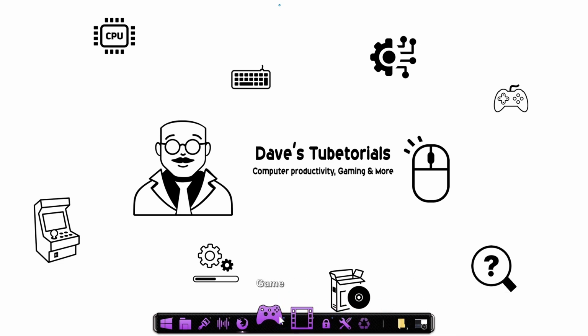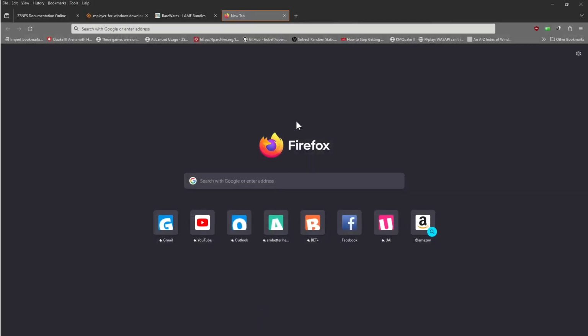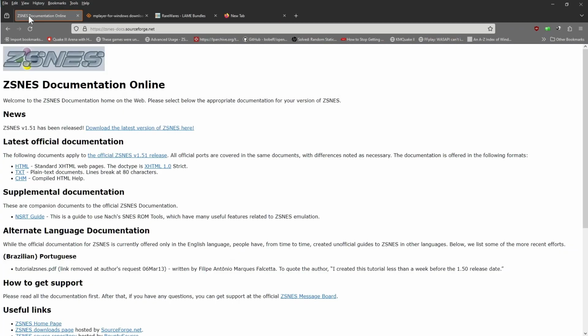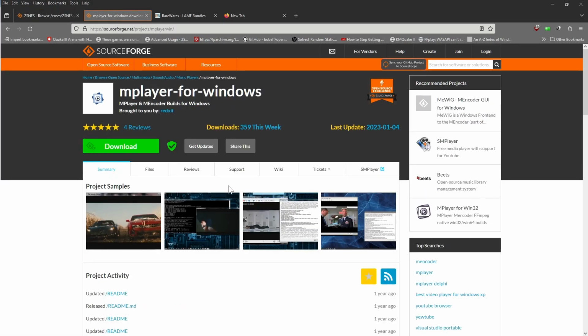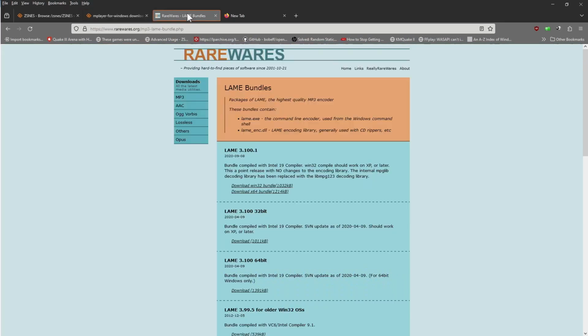We're going to go to our browser, and we have 3 download links in the description. Let's go to the emulator website first. We're going to click on this spot right here, official release. You're going to download that from here and put that in your downloads folder. We're going to switch over to the other page, which is MPlayer for Windows, and click to download that to your system. Same thing with the third link.